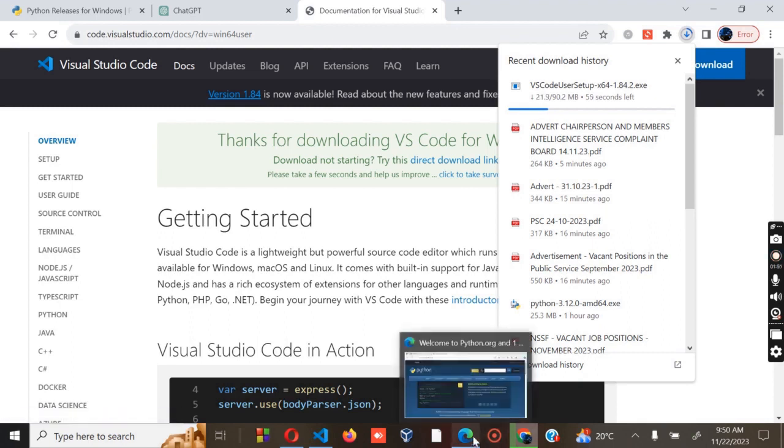It might take time to download Visual Studio. Then after it has downloaded, step number two is to install it. After installing, now you need to install the Python extension on your Visual Studio Code.